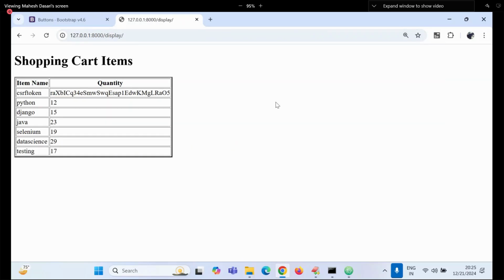Python, Django, Java, Selenium, data science. One thing extra is added. What is it? How to remove that one? Remove. I want only items. Suppose you selected some items, so it will display the cart items only. But that CSRF token I want to delete. Display none. I don't want it, sir. How to remove this one?